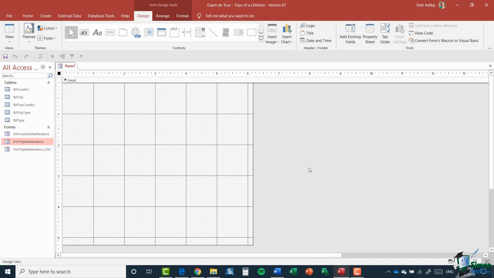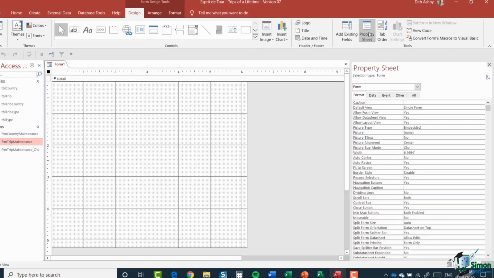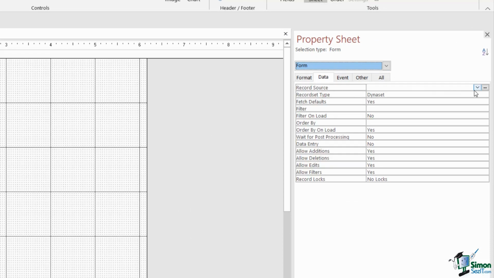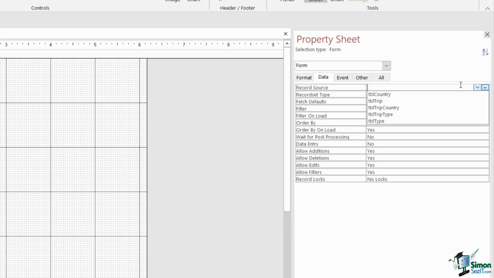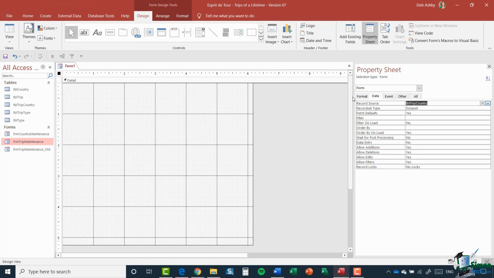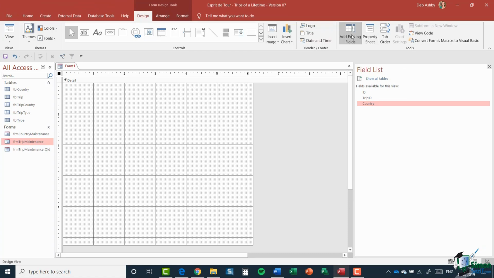So I'm going to go in and I'm going to open up the property sheet. And I'm going to make sure that I have forms selected at the top here. I'm going to jump across to this data tab and I'm going to make sure that the record source is trip country. Now I'm going to use all of the fields from trip country. So let's go to add existing fields. And you can see we have ID, trip ID, and country. So let's go through and add each of these to our form.